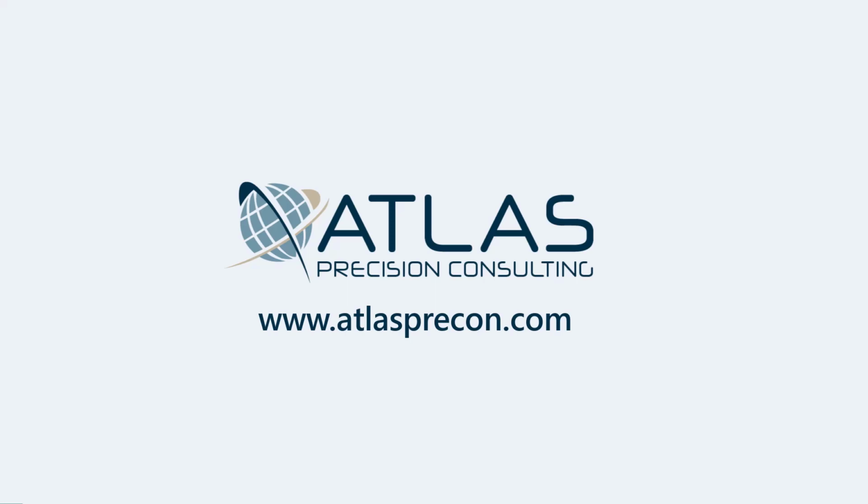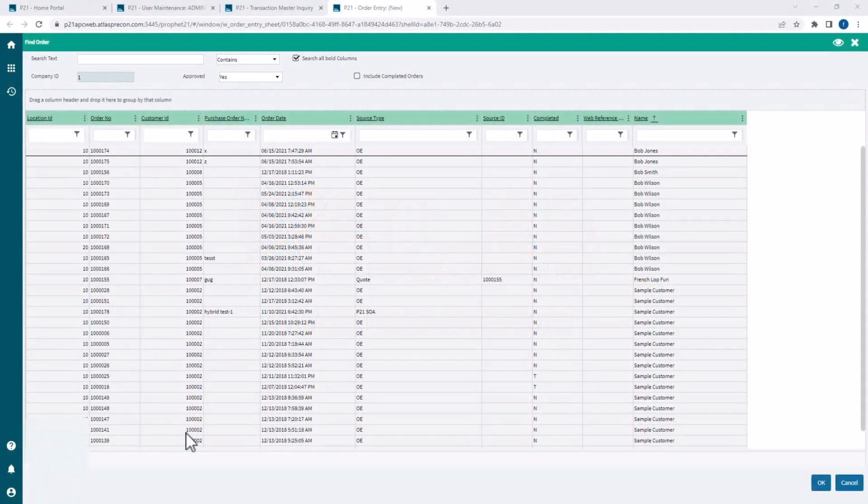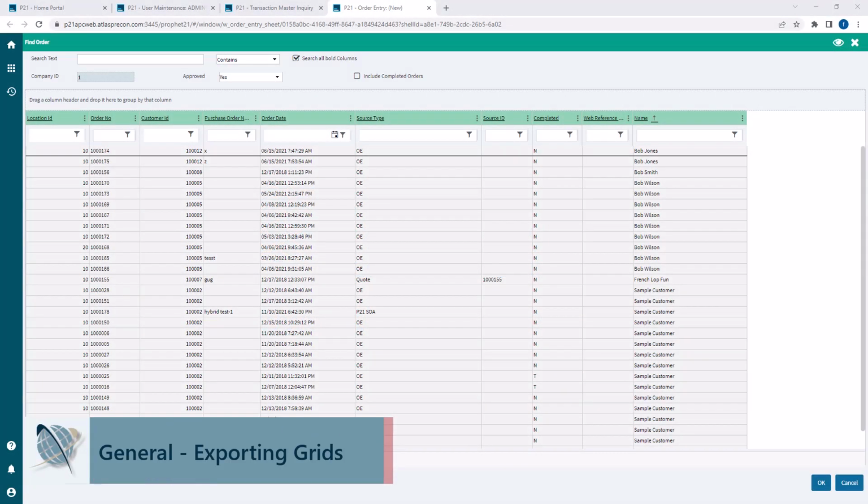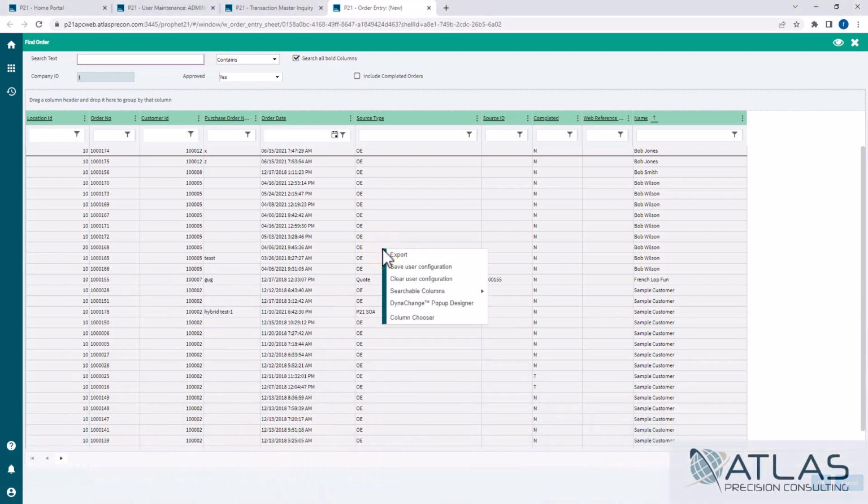In this quick video, I'm going to show you guys how to export things from grids within P21. There's a couple different ways to do it. In this screen right here, we're just in the find order search window. If you right click in here, you'll notice there's just an export button.